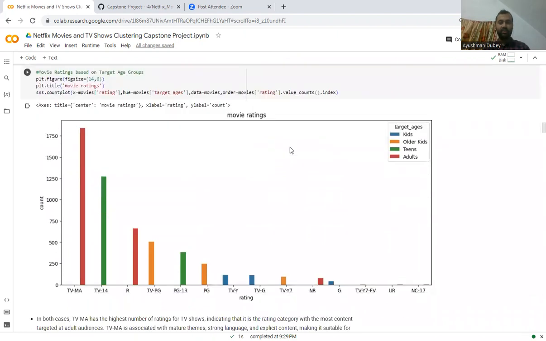Now here you can see a plot between rating and count. The maximum number of ratings has been given to TV-MA.